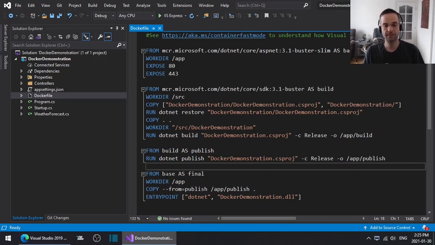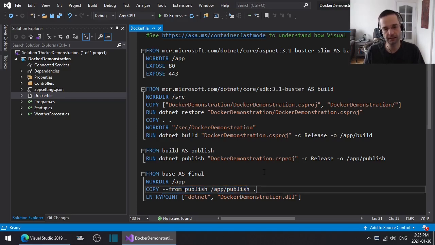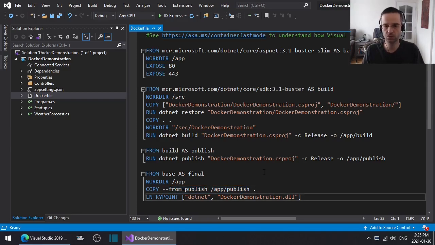And then the final step is really putting it all together. We take the clean base image from above and we copy the published output onto that base image. So what we end up with is the ASP.NET Core base image plus only the published version of the application. And then finally, what we do is we just tell it to run the application with the entry point command here.